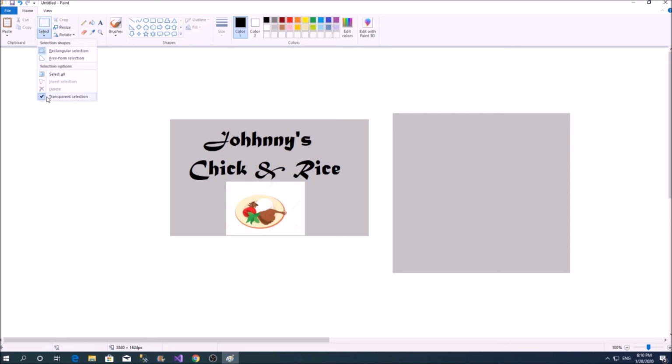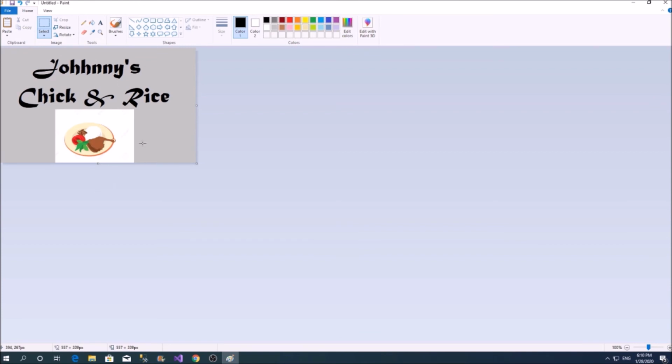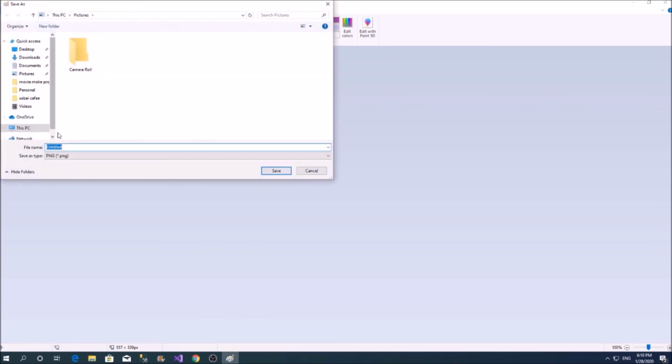All right, let's uncheck this transparent, and we're going to crop that. Make sure you click on this right here, and we're going to crop it. That way we can get us a nice clean logo. And click crop. There's our restaurant logo. All right, go ahead and save it. Make sure it's PNG format, and click save.